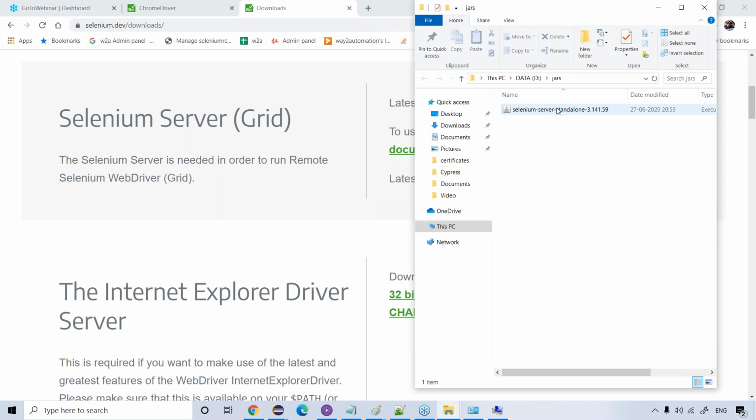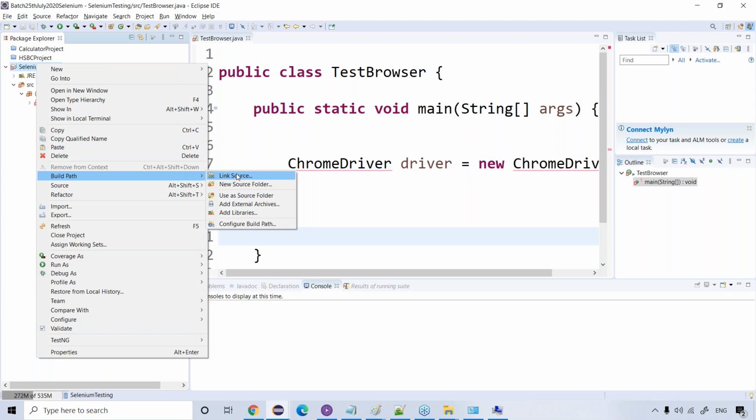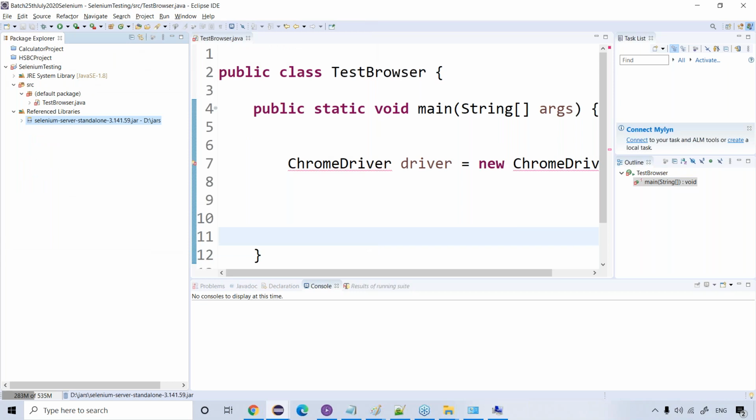And this is the one single jar file that contains your entire Selenium project. So just copy this path and go back to Eclipse. Right click on your project. Go to build path. Now there are two options. At times you may not see this add external archives. If you see this, click on it and directly click on the jar, click on open and it gets added.